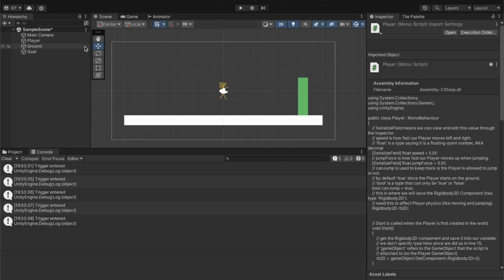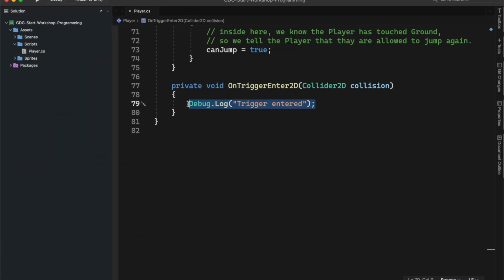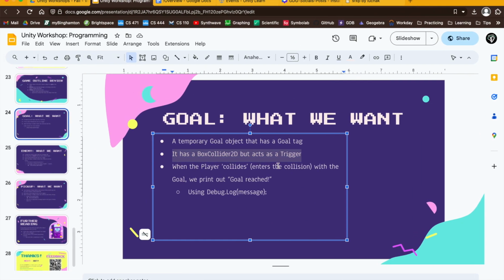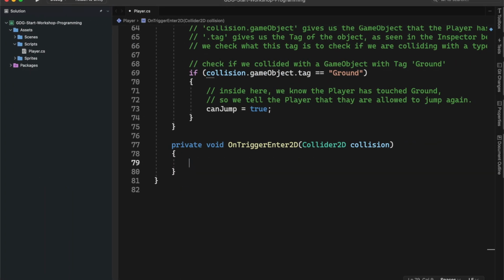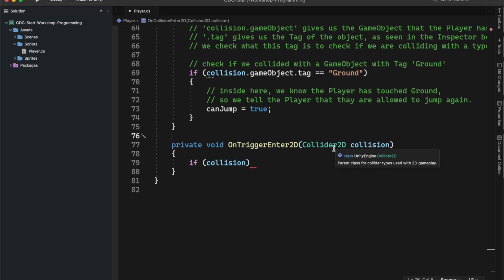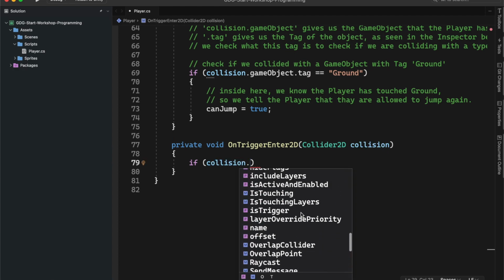Great. And remember, we added a tag to our goal, so we just want to mimic right here what we have for our collision. Based on what we want, when the player collides, we print out goal reached. So I'm going to mimic this. My collision is a type of Collider2D, so if I press dot, a bunch of things come up. Well, I want gameObject, right?